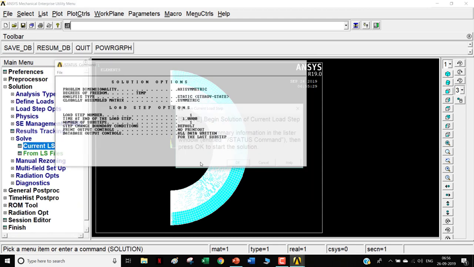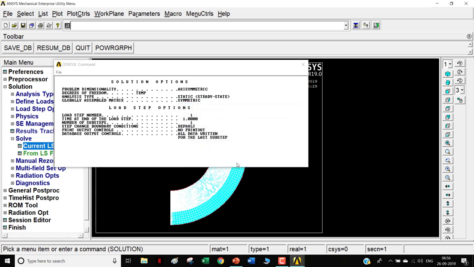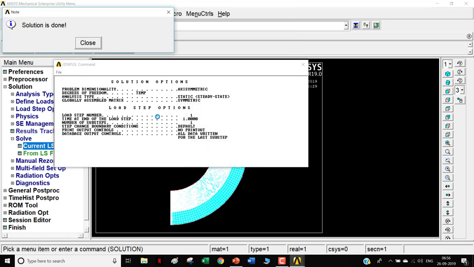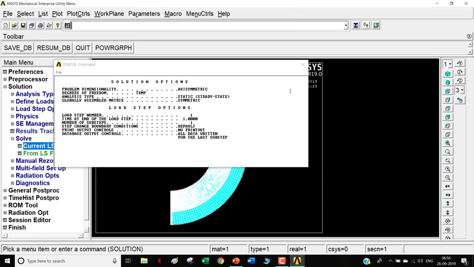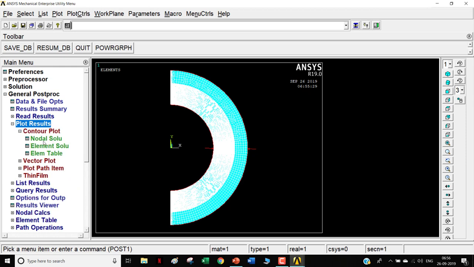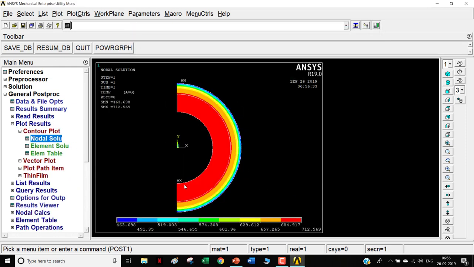Solution, solve current LS. OK. Yes, don't worry about that one, just solve the problem. The warnings are due to the meshing. Okay, don't worry about that. Plot results, nodal solution, and okay. Now, if you can recall, the minimum temperature in the composite wall was around 560.